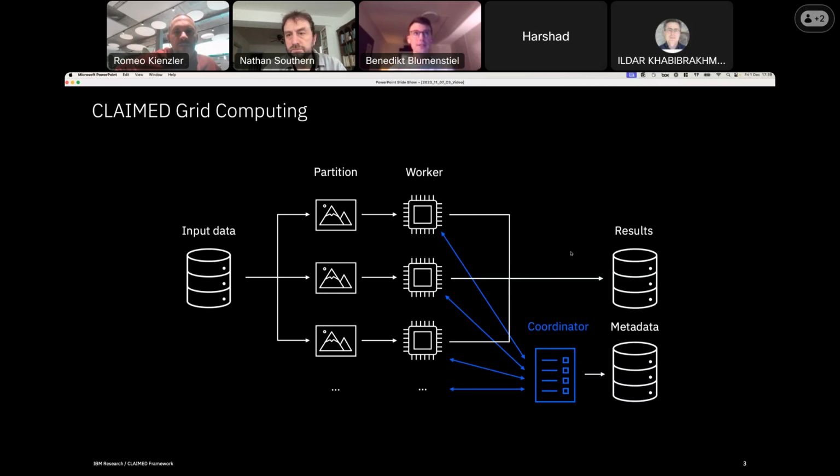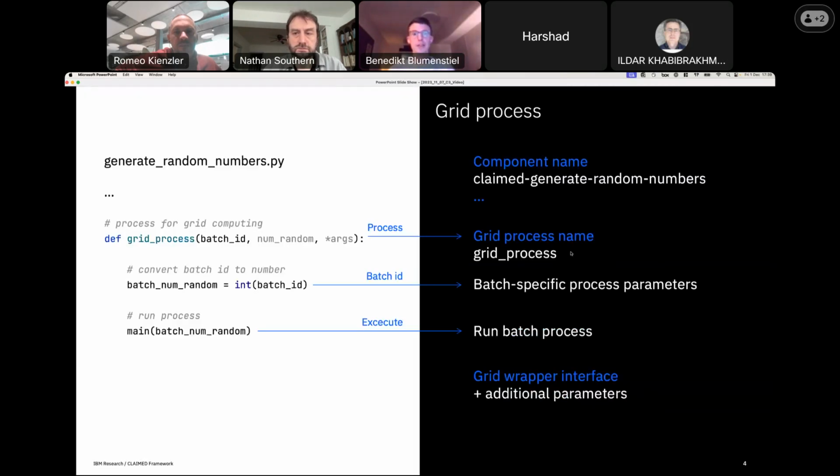To build this grid computing pattern, you just have to implement one extra function in your code, which gets the additional information you need to run it. We again have this generate random numbers and all the code we already saw 2 slides ago. Then we have to define one extra process, which handles the execution of the sub-process. In our case, we call it a grid process. And this is a parameter you provide to C3 so that C3 knows which process to run in the grid wrapper.